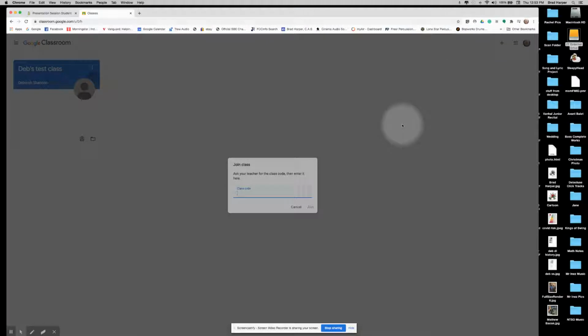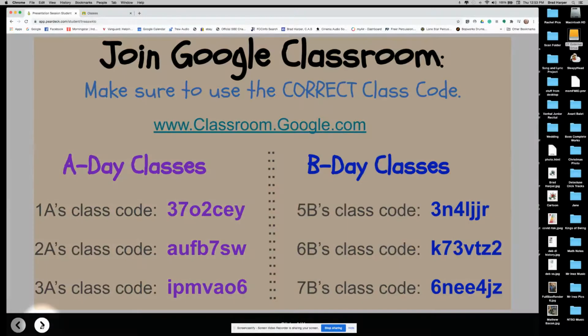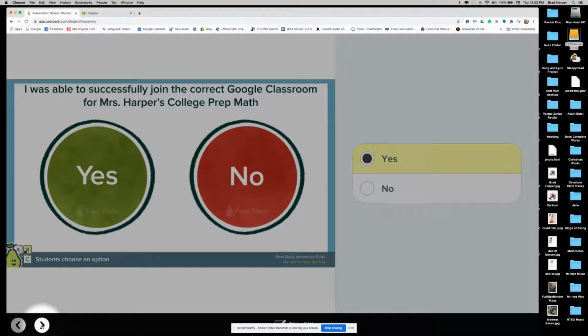Now, the cool thing about PearDeck is once I've sent you to a link and you've done the work and you're finished, always go back to the PearDeck tab and continue on. So we finished that class. We're just going to go here to the bottom and we're going to forward arrow key. Asks a question, just making sure. So either click no or click yes, and then forward arrow key.